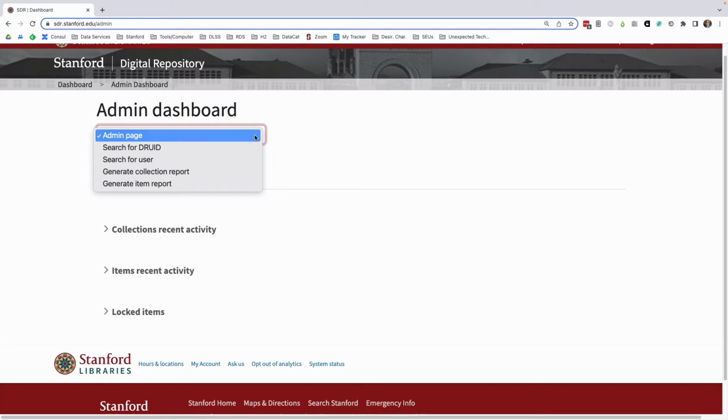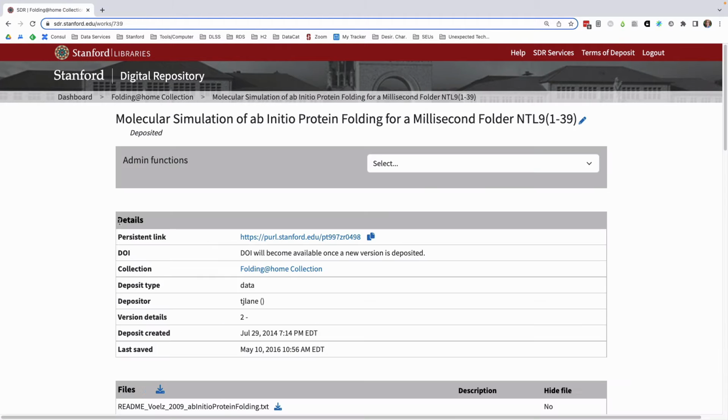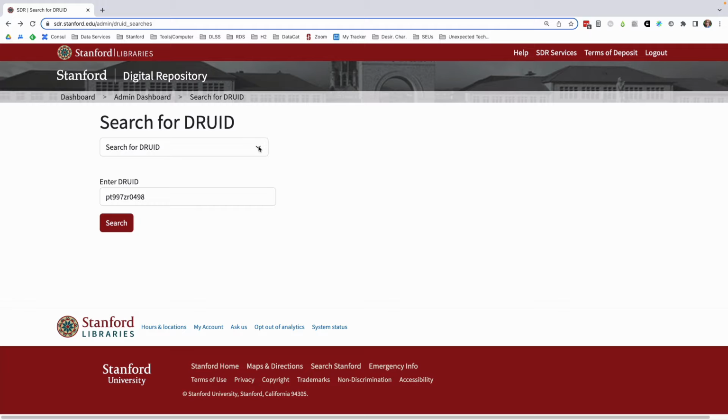We also have some functions available from this drop-down menu. One of these is a Druid search. This Druid search already existed for admins on the main dashboard as well, but we have moved it over here to the admin page. So the way this works is that if you search for a Druid, it will take you directly to that item in H2. We have some new features here as well.